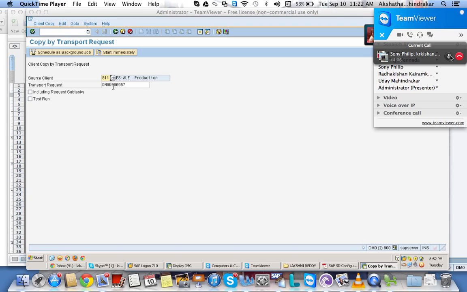So where have we mentioned the target client? In the next steps. Okay. Here in this, the entire basis configurations were not there. That's why I'm not able to show you all those things. This is the concept behind this.